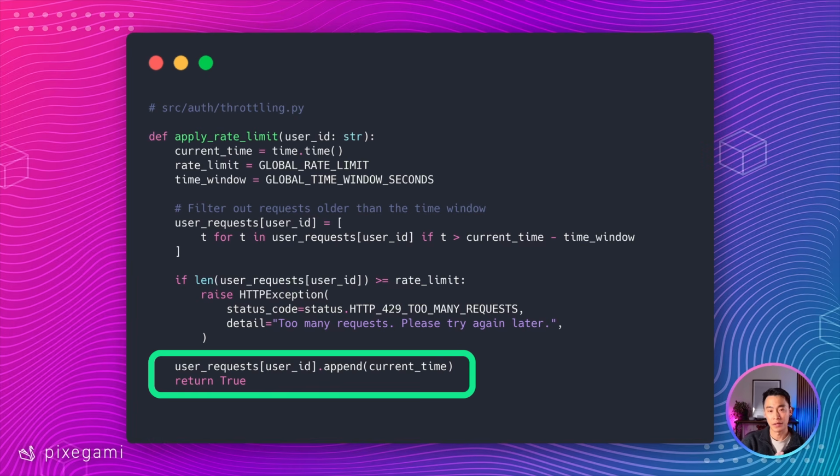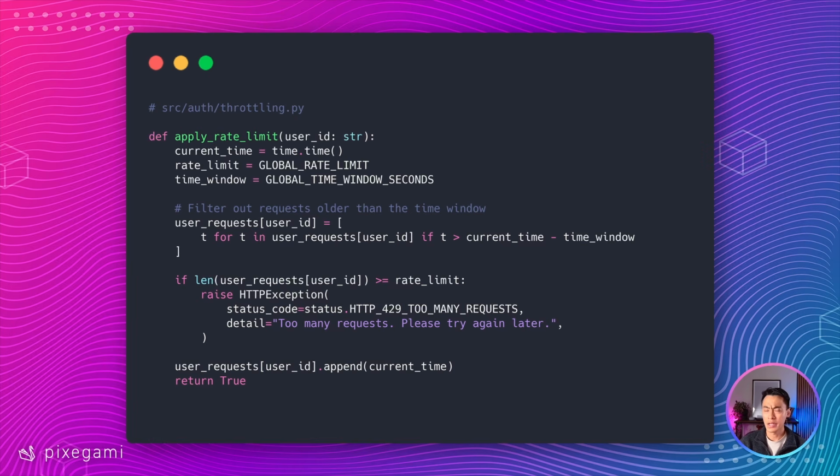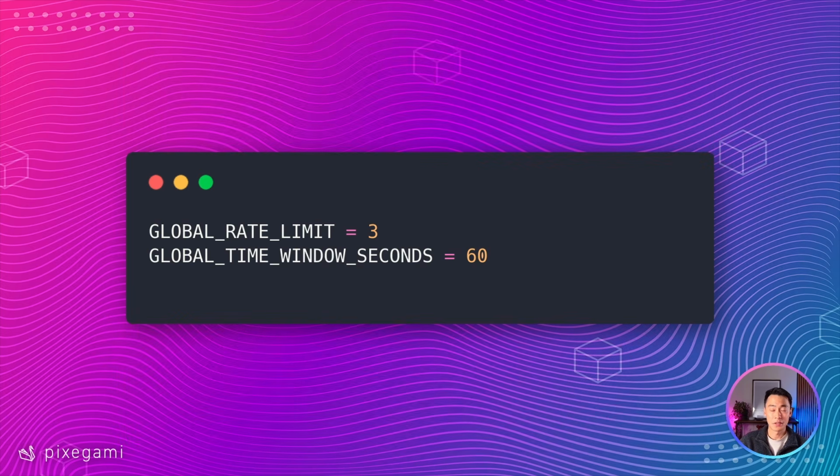And to store the history of that, we're going to use a simple in-memory dictionary for this right now. In reality, you would probably want to use something like a distributed database. But anyway, if a user makes more requests than the global rate limit within the time window, then the API will return an error. Otherwise, it just records the time of the current request so that it could use it for the next calculation when the request comes in. I've set the global limit to 3 just to make it easier to test and demonstrate that it works. And I will make this time window reset every 60 seconds.